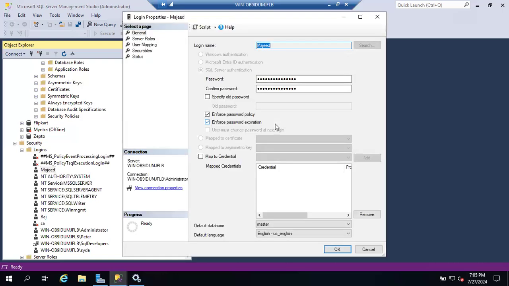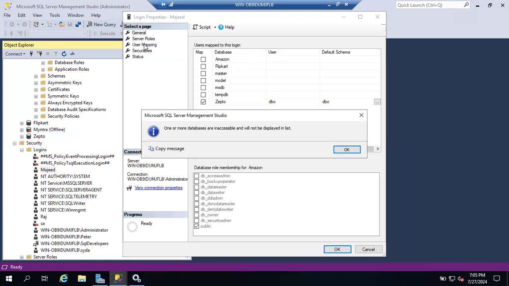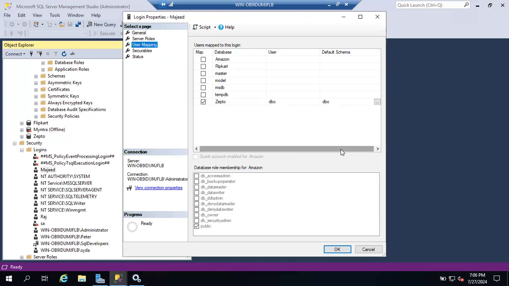So server roles we have already discussed, right? Now no need to touch the server roles. Go to user mapping. You are mapping the user to a particular database. So that is called user mapping. Click OK. Sometimes if any database is offline, it will show you one or more databases are inaccessible and will not be displayed. So we have one database, Myntra, that is offline, right? That's why it is showing like this. Click OK. So actually Majid is having access to Jepto.